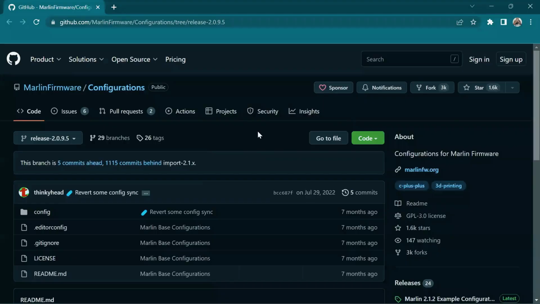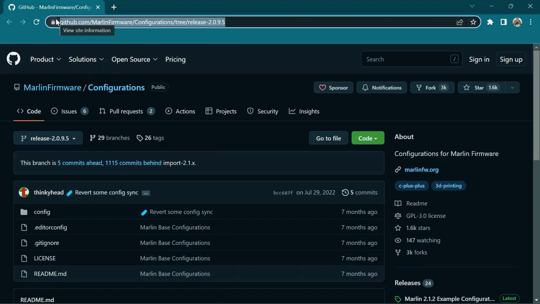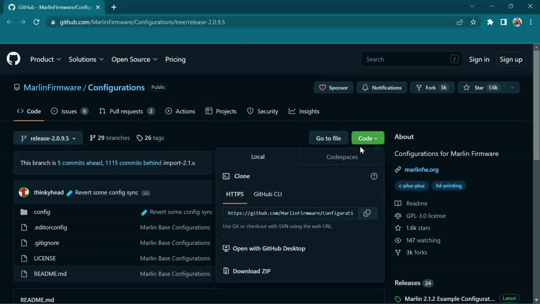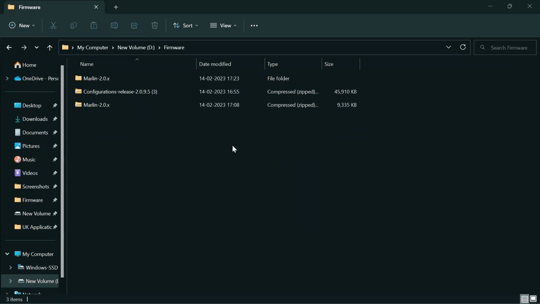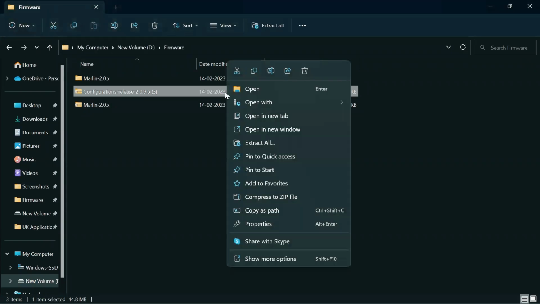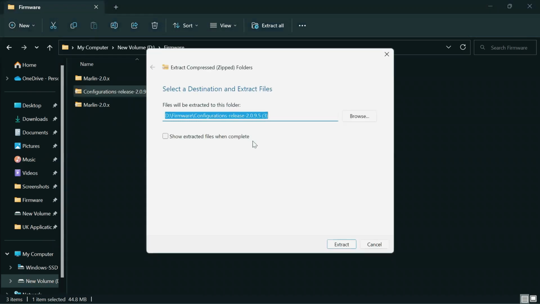Now we'll need printer specific configuration files as our starting point. They used to be in the configuration folder of the Marlin repository, but now they have moved to another GitHub repository, which means we'll need to download them separately. Go to the second GitHub page, which is the configuration repository. It will be the second link in the description box. Click on download and select download as zip. Once you extract the zip file, you'll find the configuration files we were looking for.